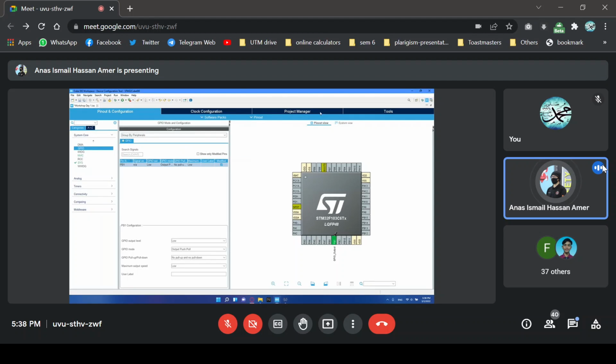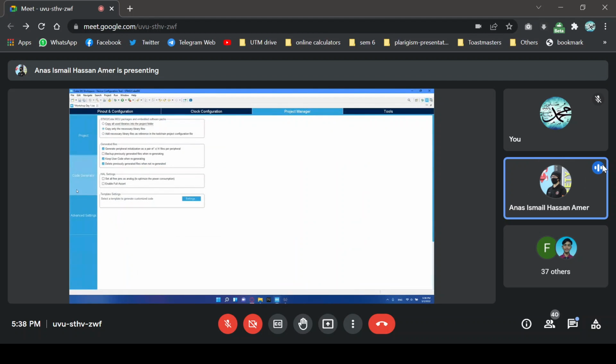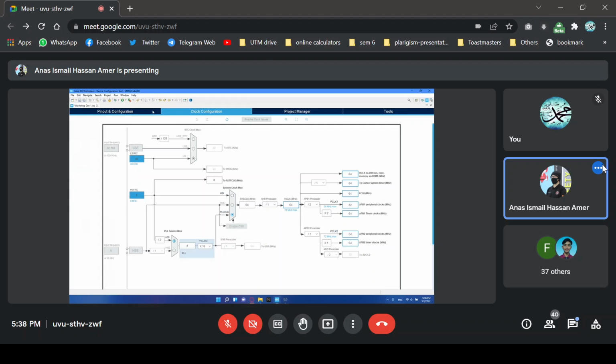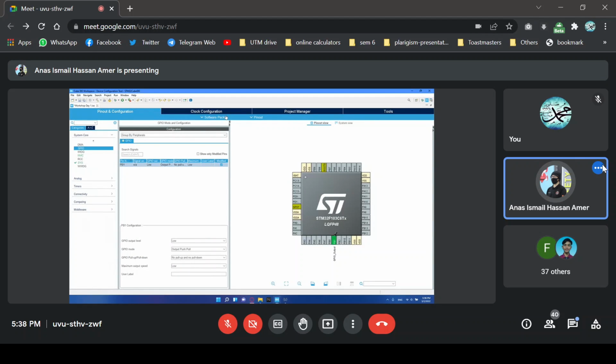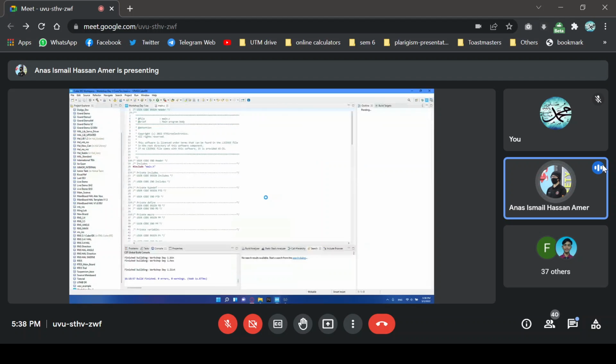So again, this is the third tab, which is the Project Manager. Go to Code Generator, and then check this one: Generate peripheral initializations as pairs of .c and .h files per peripheral. Is everything okay so far? If everything is okay, we can just press Ctrl S to save, and we'll be prompted to generate code. Press yes, and it'll start generating the code.